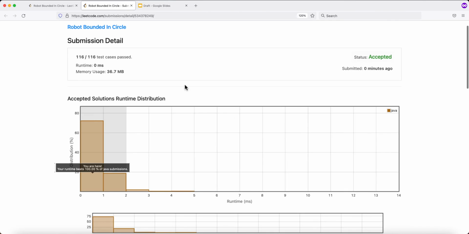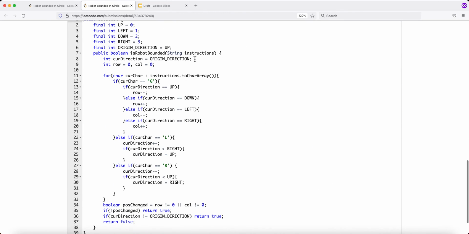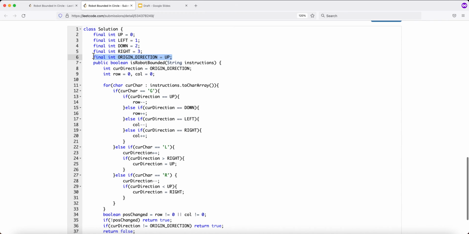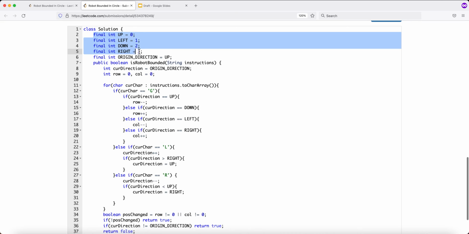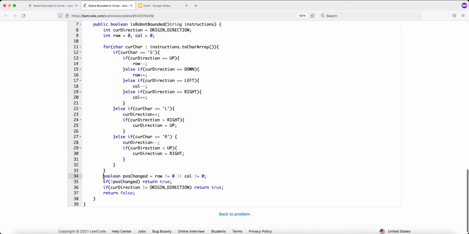So now let's take a look at the code. Basically what I did is I have our original position, which we have pointing up. We have our up, left, down, and right in integer value. And then we also have our position, right? We want to make sure we keep track of our current position. The base case, or in this case, the final case, is that if the result position didn't change, then we want to return true.